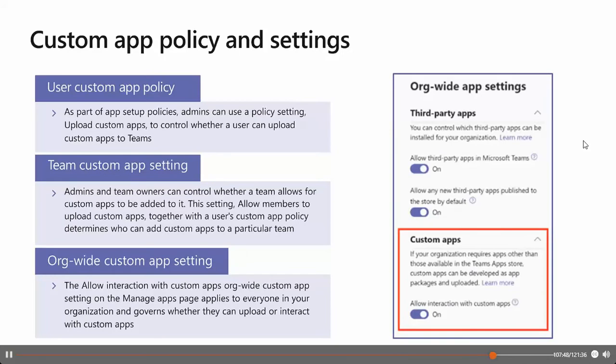So let's do a short summary on this specific topic. We have the user custom app policy, we have the team custom app settings, and we have the org-wide custom app settings. The user custom app policy, which is a part of an app setup policy, you as an admin can use this policy setting to control how you can upload custom apps and how they're going to be used in your environment. The team custom app settings allow you as an admin or a team owner to control how a team is allowed to use custom apps and that they're going to be added.